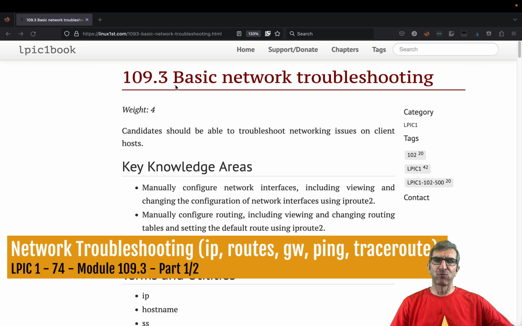We are going forward on LPIC 1, and not only going forward, but we are finishing it. 109, then we will have 110 and it will be done. Here we are speaking about the basic network troubleshooting.